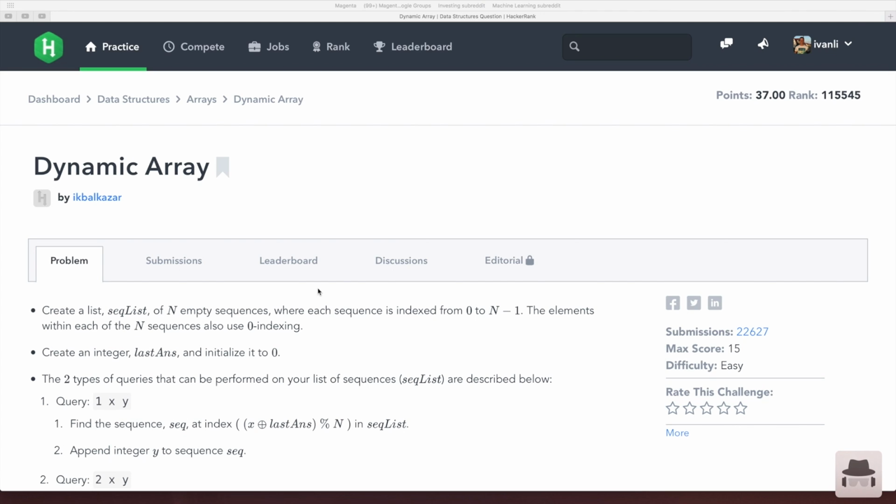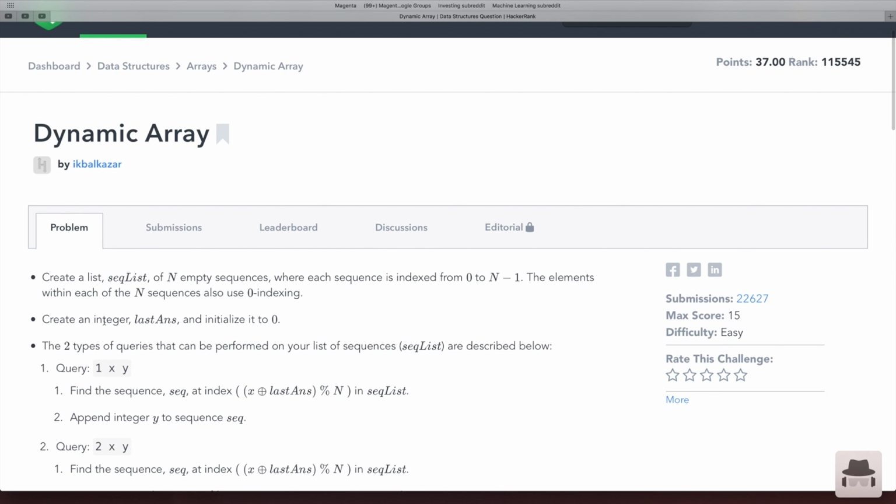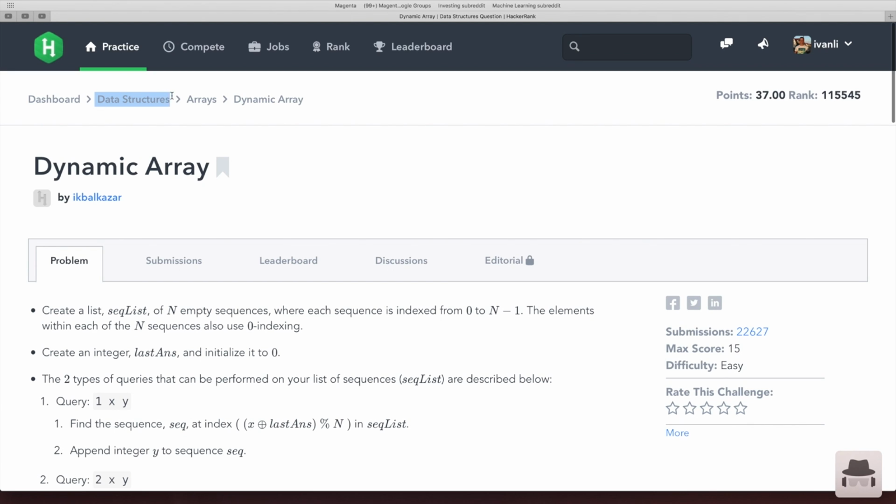I'm still not an expert on such challenges, but I think they are interesting and they really push you as a developer. So guys, let's get into it. Today we have a challenge that has to do with dynamic arrays. Last time we did the first two challenges in the data structures track, and now we're on the third challenge, which is the dynamic array.